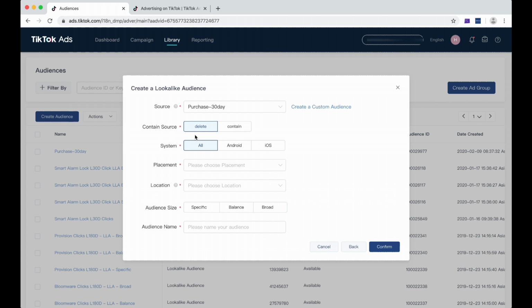Now, do you want to include these 100 people in these 1000 people? Then you select contain, or do you want to remove these 100 people in these 1000 people? You say delete. Ideally, I would say delete because these 100 people have already made a purchase. So I do not want them to be in my lookalike audience. I want them to be outside my lookalike audience. So I want to know the other 900 people who look like these 100 people, but they have no idea about my brand or made a purchase.